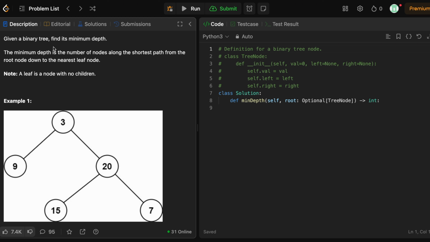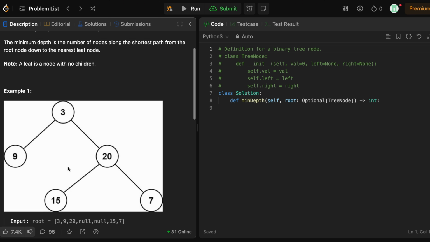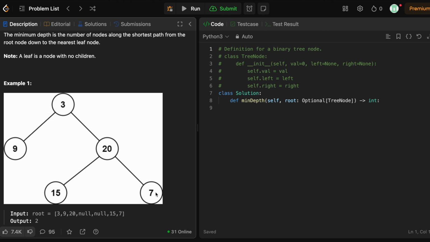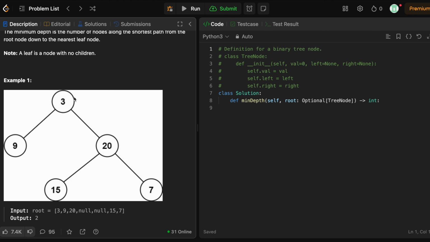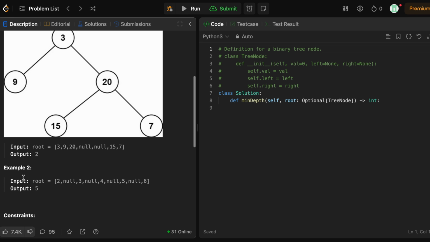All right, given a binary tree, we need to find its minimum depth. The minimum depth is the number of nodes along the shortest path from the root node to the nearest leaf node. So the leaf nodes for this are 9, 15, and 7, and the shortest path will be from 3 to 9. So our answer is 2.